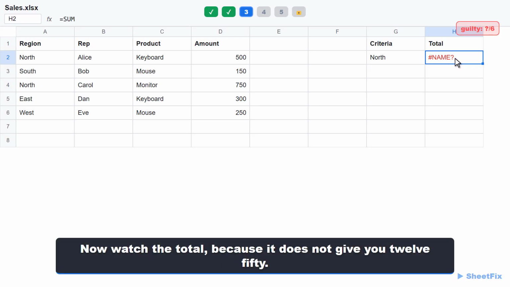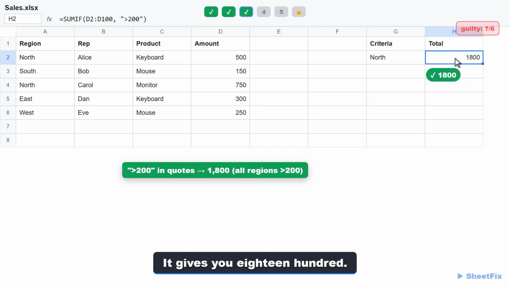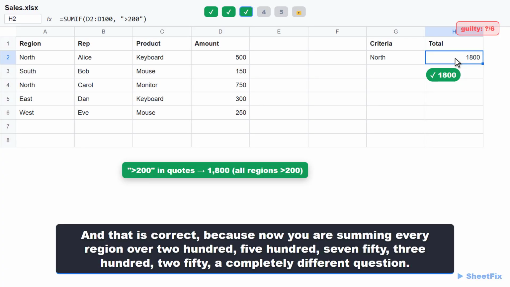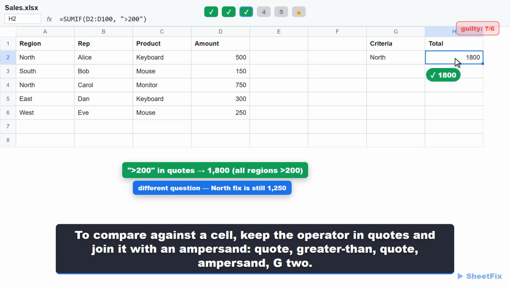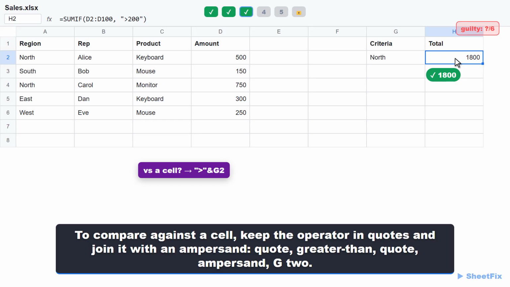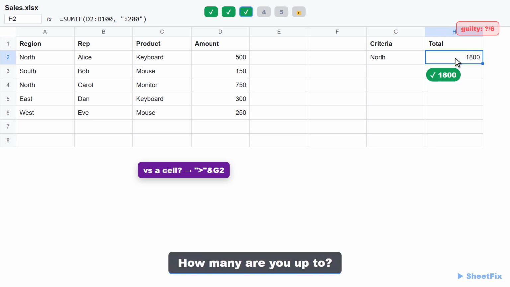Now watch the total, because it does not give you 1250, it gives you 1800. And that is correct, because now you are summing every region over 200, 500, 750, 300, 250, a completely different question. Your north fix is still 1250, this is just a different one, and it is fixed too. To compare against a cell, keep the operator in quotes and join it with an ampersand, quote, greater than, quote, ampersand G2. That is 3. How many are you up to?